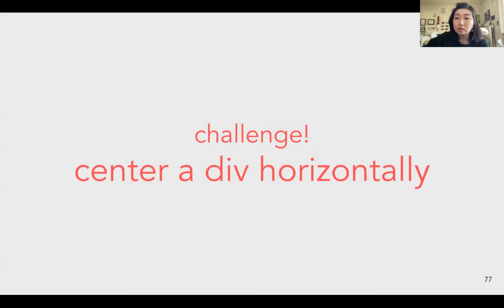Okay, so now how would we center a div horizontally? This is something that probably most of you will end up having to do, either for your landing pages or login buttons or titles or things like that. So does anyone have any ideas that we want to drop into the chat?